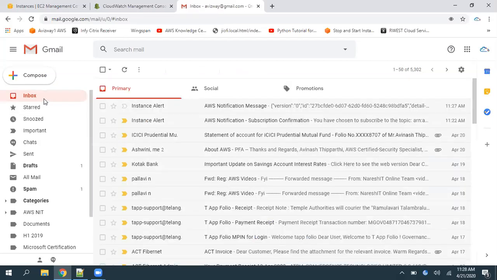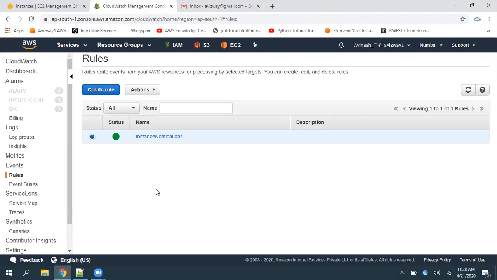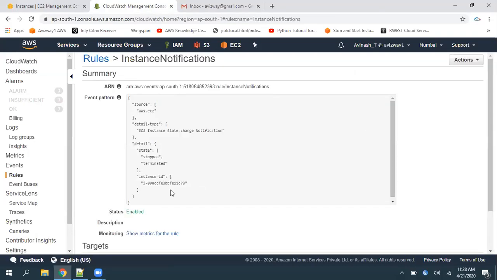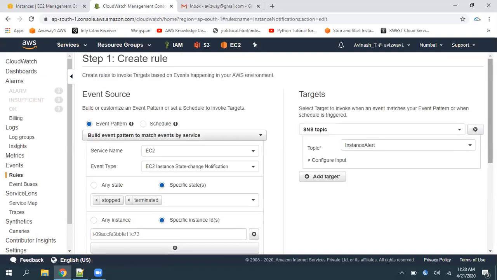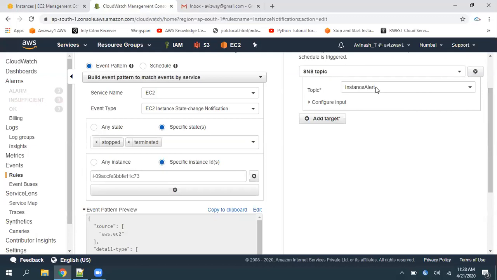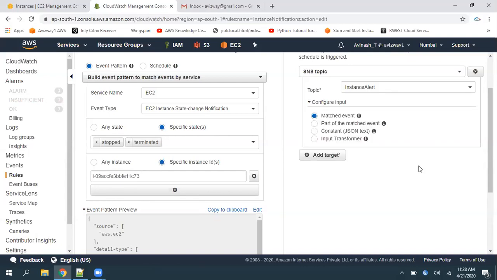To customize this, let's go to CloudWatch Events. Whatever rule we have created, select that rule and navigate to Actions and click on Edit. Earlier, we had simply given an SNS topic, but here we have an option called Configure Input. So select Configure Input, and here we have an option Input Transformer. Whatever notification we are getting, we can customize that by using this Input Transformer.